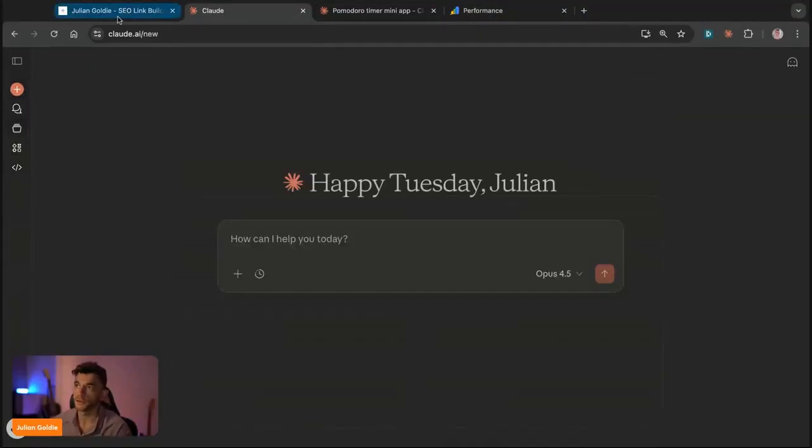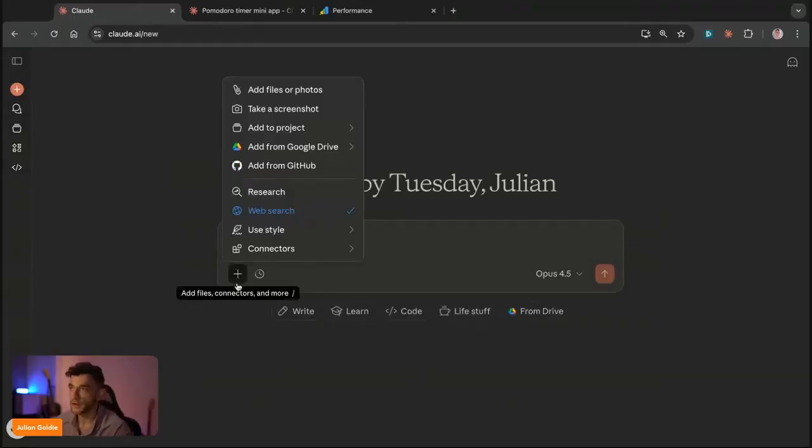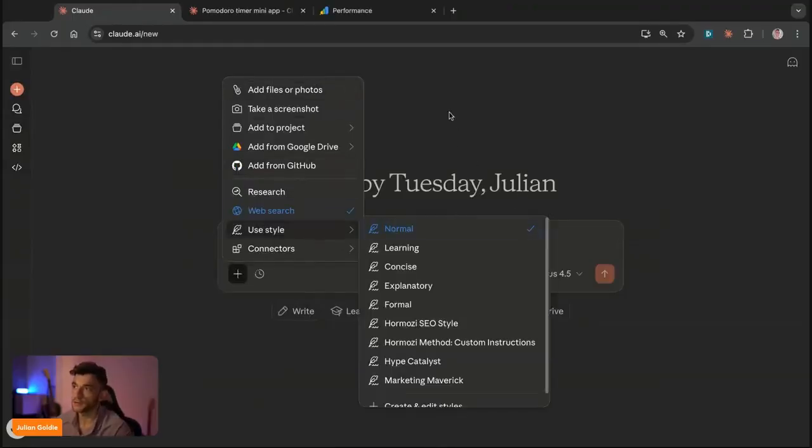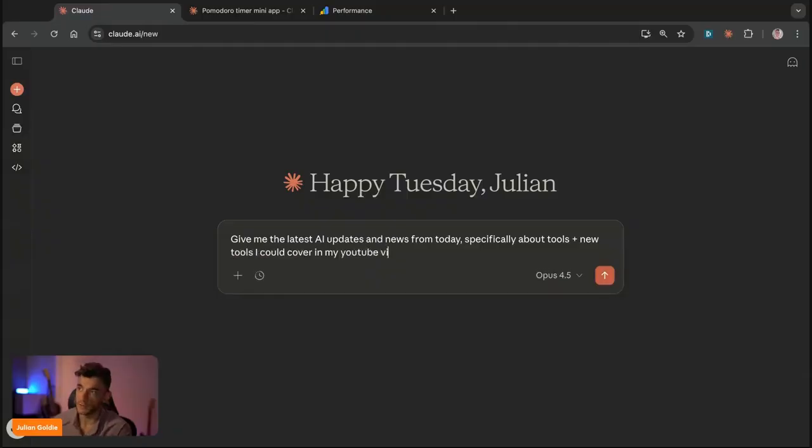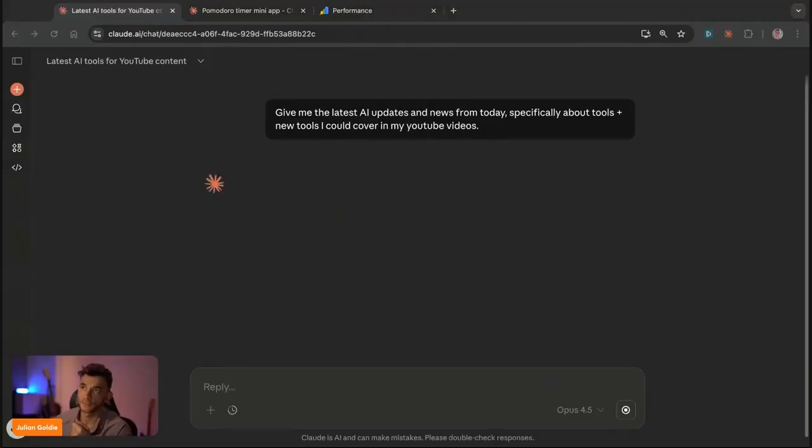So this is really good for collecting the news as well. If we go inside here, we're going to make sure that we have web search enabled. And then inside here, you can say, okay, give me the latest AI updates and news from today, specifically about AI tools, plus new tools I could cover in my YouTube videos, plus live streams, right? And basically, because this can actually research the web, it can begin to connect to the web, start searching around online, do research for you. And I find it's really powerful for that too.